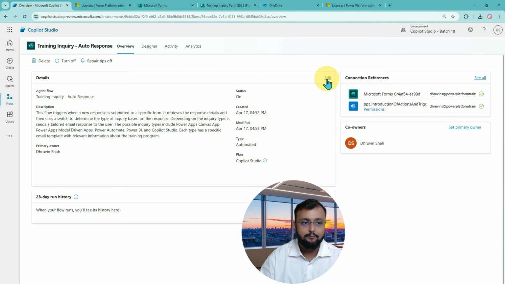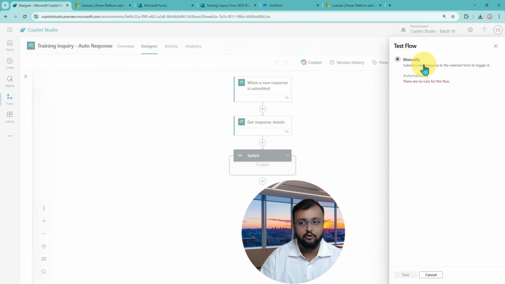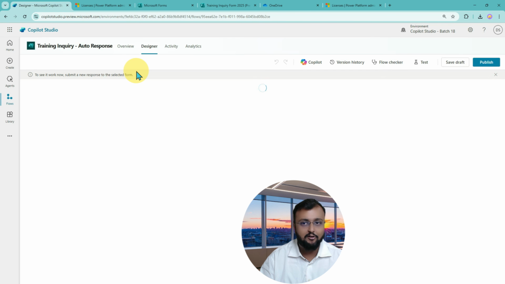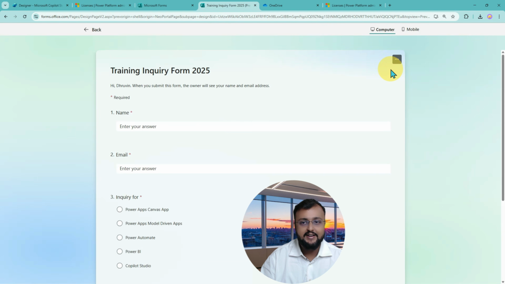So simply what I'm doing here is I'm just going to the designer over here. I'm just clicking on testing, and let's click on manual testing over here and click on test. This is exactly the same as how you are testing your Power Automate flow as well. And let me just submit this data over here.